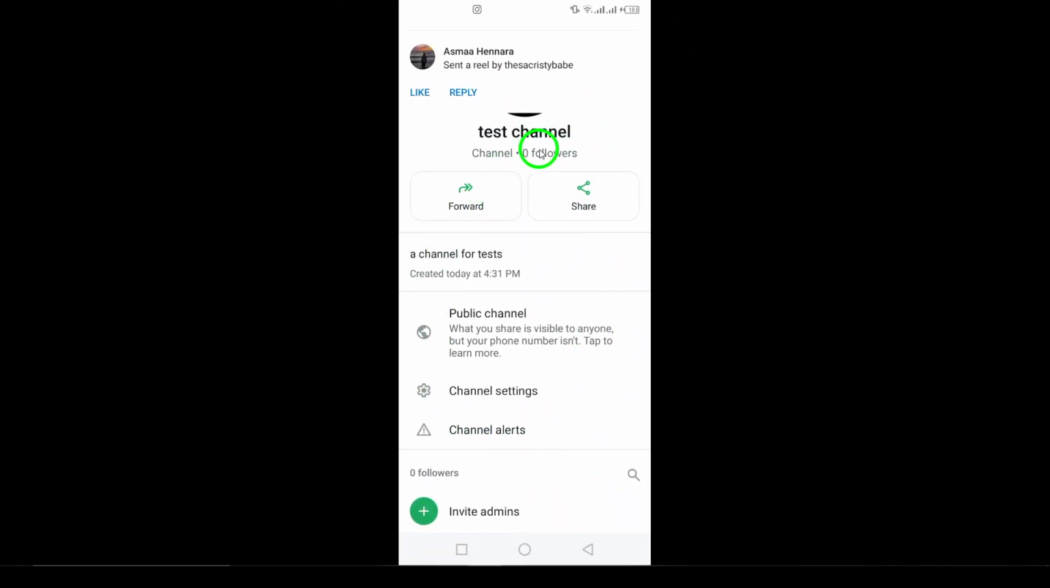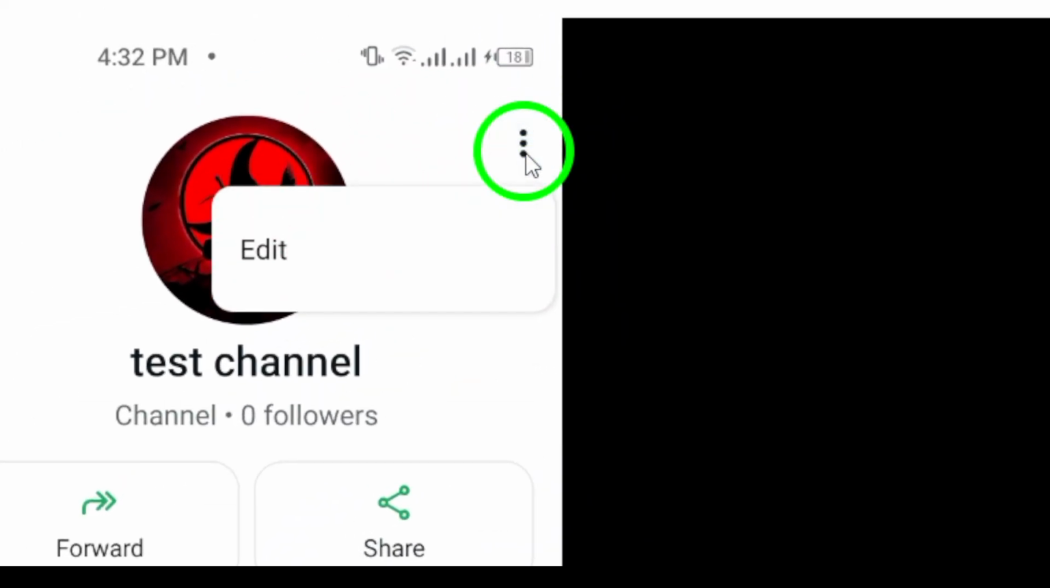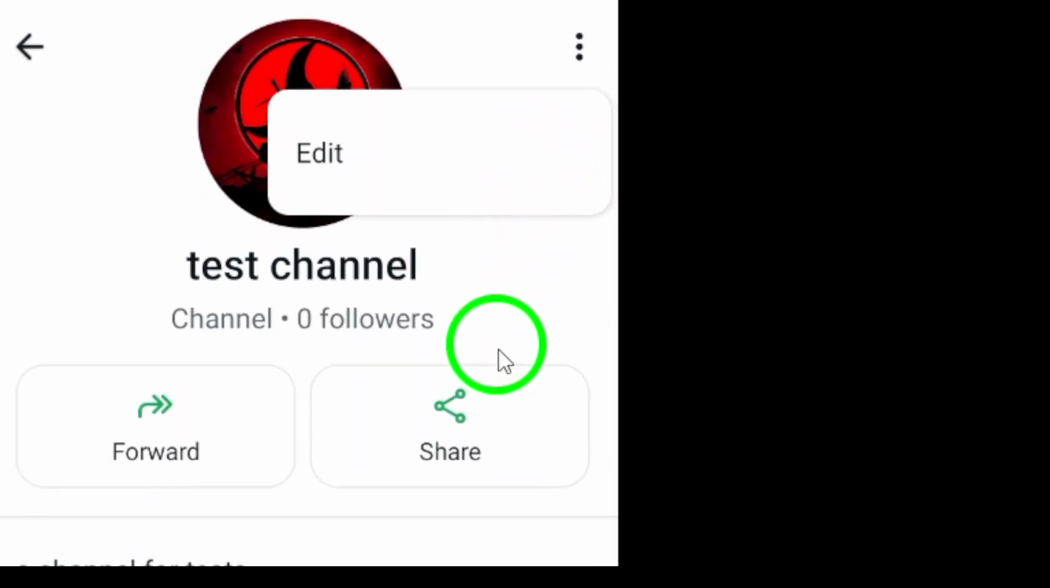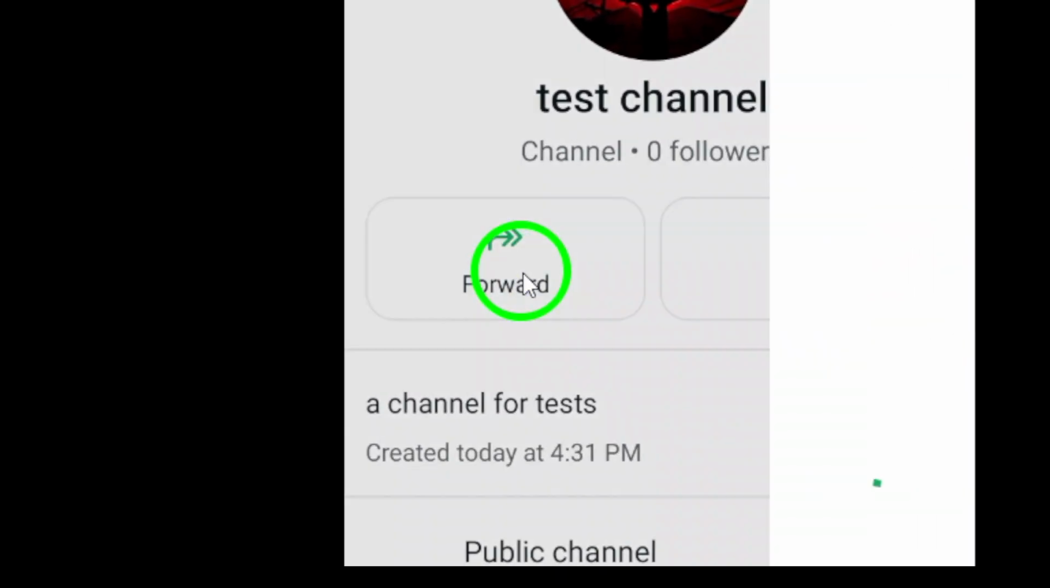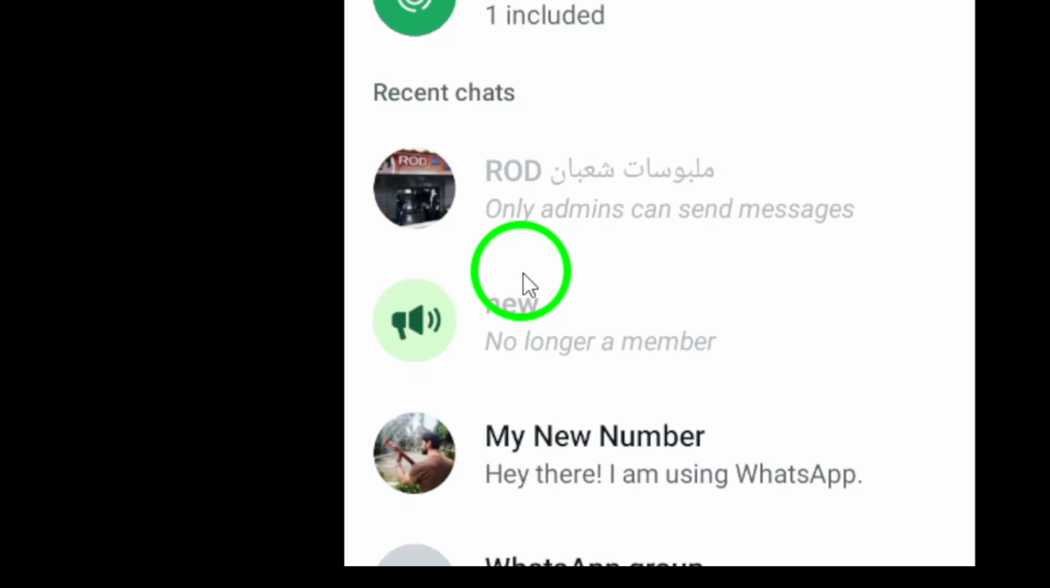Now, here's a crucial step. Look to the top right corner of your screen for the 3 dots. These dots represent more options, and tapping on them will give you the next set of choices. After tapping the 3 dots, a menu will pop up. Here, you want to select Forward. This option allows you to share the channel link with anyone in your WhatsApp contacts.